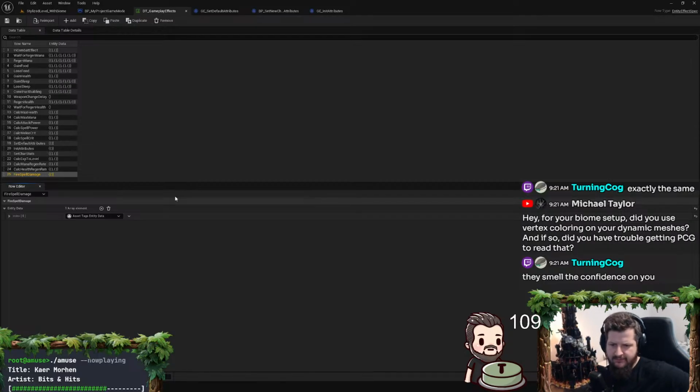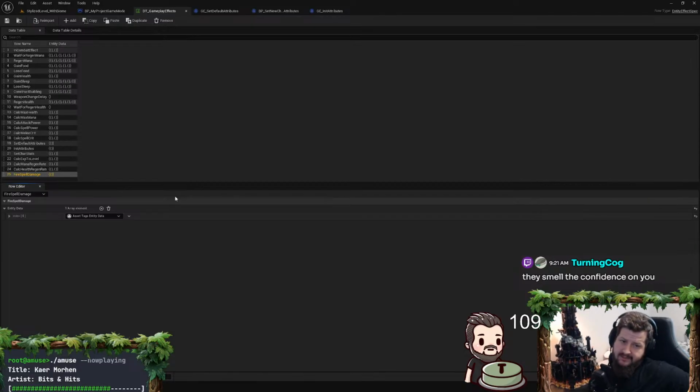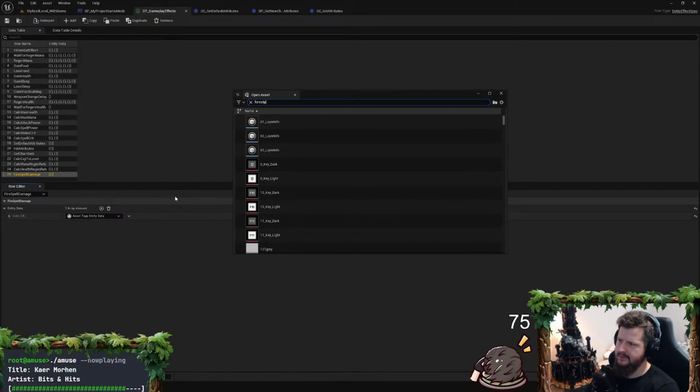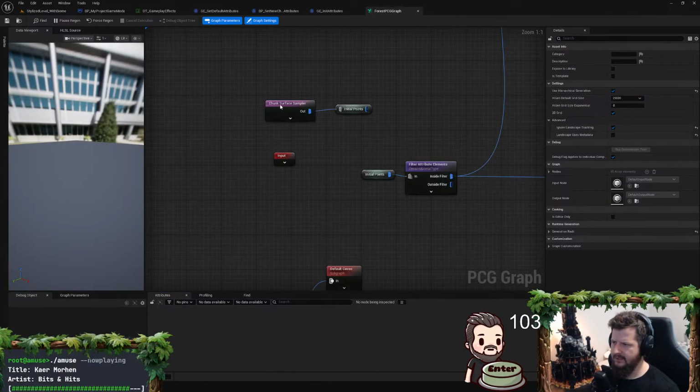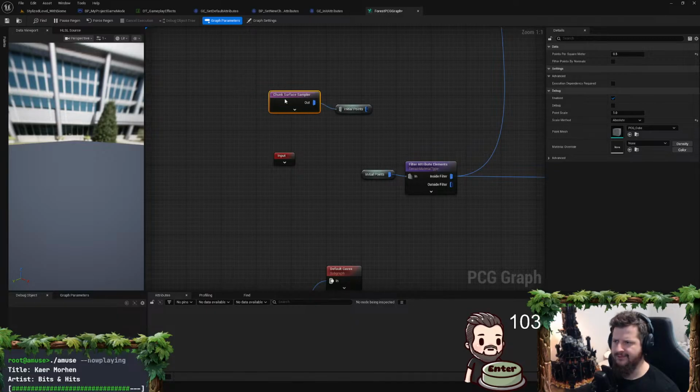If your biome setup, did you use vertex coloring on your dynamic meshes? And if so, do you have trouble getting PCG to read that? So on the terrain itself, on the dynamic mesh components, yes, I do use vertex colors. And I pass that in manually to PCG. Actually, my own node, I can probably show it, Forest PCG. Last time you came in and asked about it, I was talking about how I wrote my own node to sample points on the terrain. This is that node here.